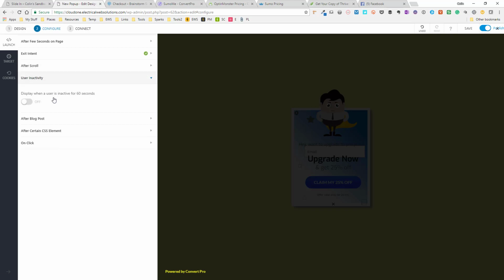User inactivity is pretty useful. So if you have a user that's on the site and they haven't done anything, they haven't scrolled, they haven't moved their mouse, then the user inactivity pop-up option will hit. Now that was a default setting set up at 60 seconds in the main settings that we saw earlier.